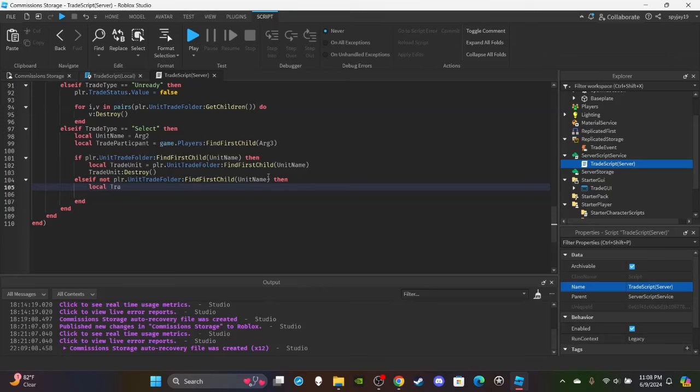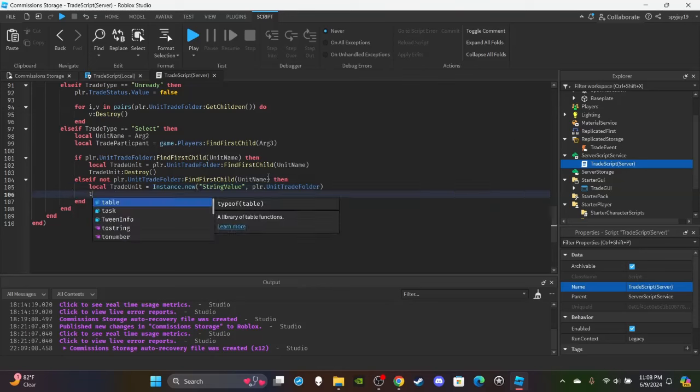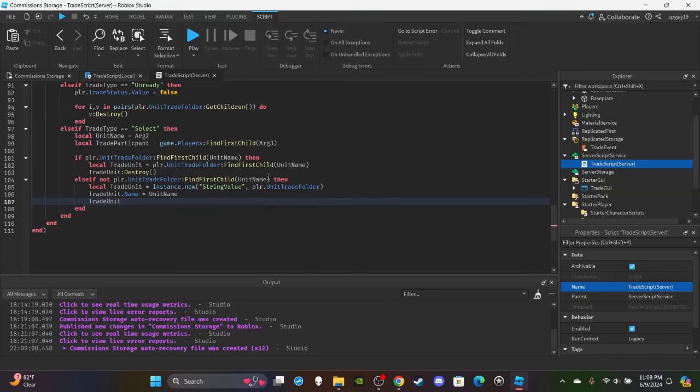So local trade unit is equal to Instance.new, this would be a string value. So string value, parent this, the player's unit trade folder. So unit trade folder. And then you're gonna set the name. So trade unit.Name is equal to unit name, and then trade unit.Value is also equal to the unit name, right? And then you're gonna go after that. Oh, sorry, forgot an equal sign.